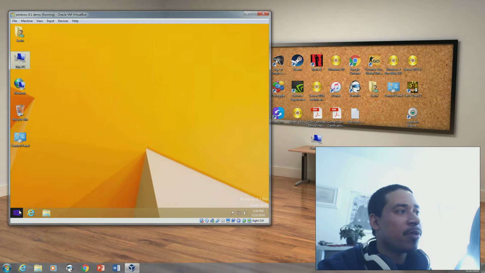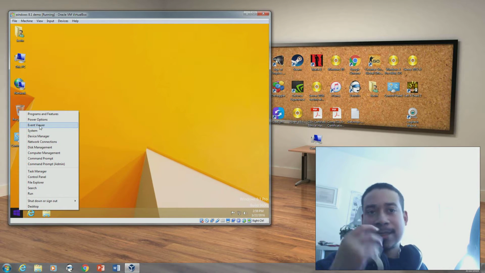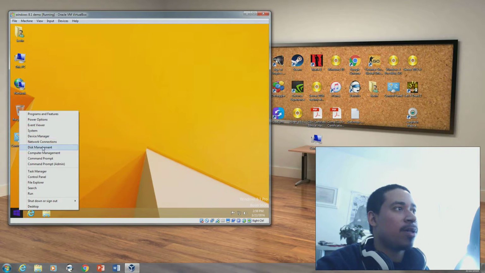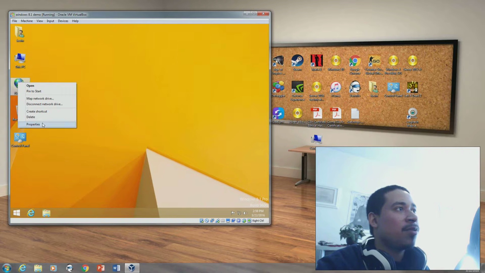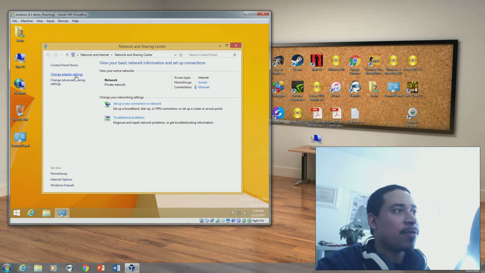Click here, I'll go back over here. You right click on it, it'll give you the run menu, the task manager, the command prompt, disk management, system, event viewer. Event viewer is like the system logs. If you have issues with your computer, you can go to the system logs and look at the issues you're having. You right click, go to properties. It's the same thing. It's not really different.